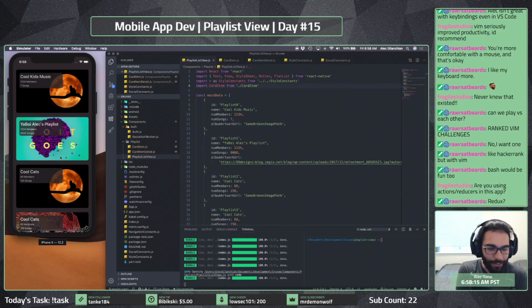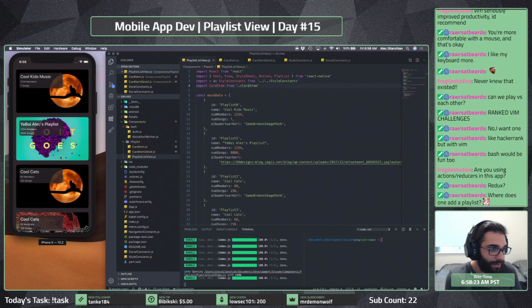Redux, I don't know. I'm not really sure. I don't know what would be the best scenario for what we're going to need here. But I think Redux. I think so. We haven't added that part yet, Royce.